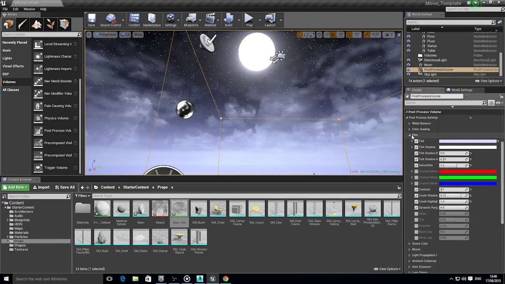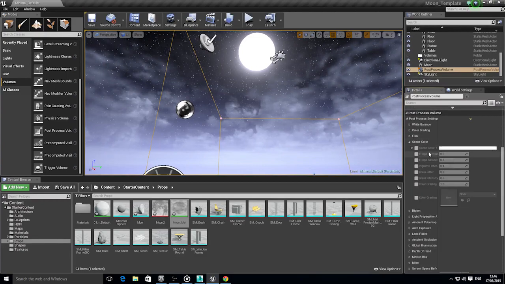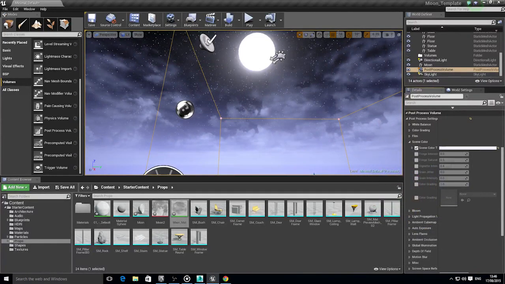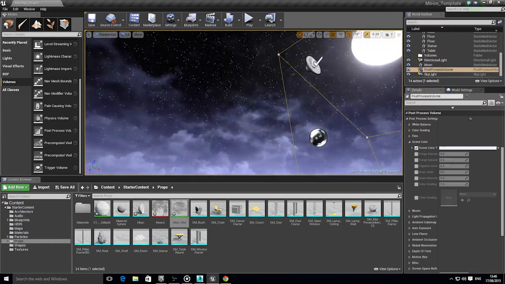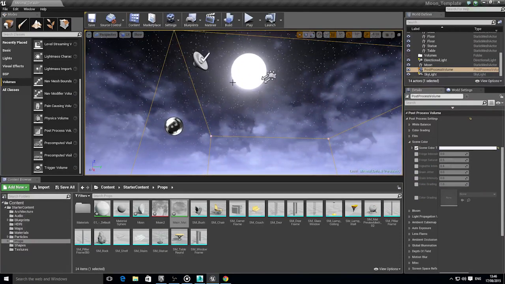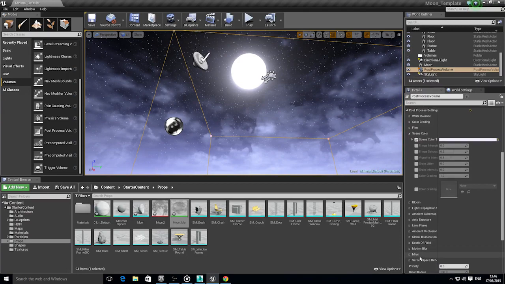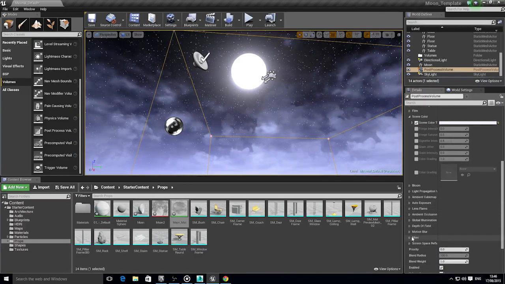Okay. Then we want to affect the scene color. So scene color, I just made it a bit more blue, like so. Now, we're starting to look a bit more like my scene that I had set up at the start. We still have the issue with the moon adjusting to the eye, which is under... Let me find it.